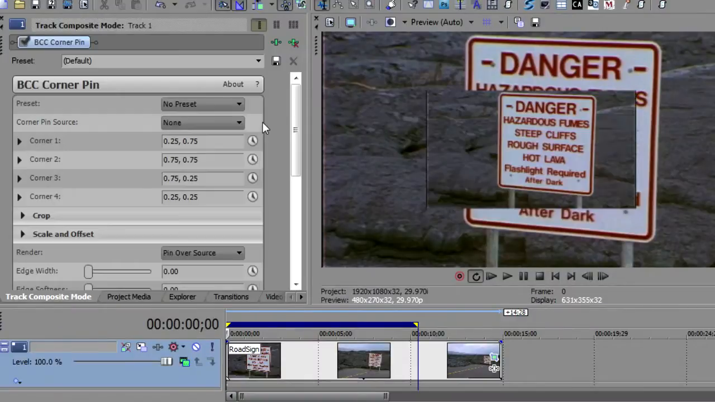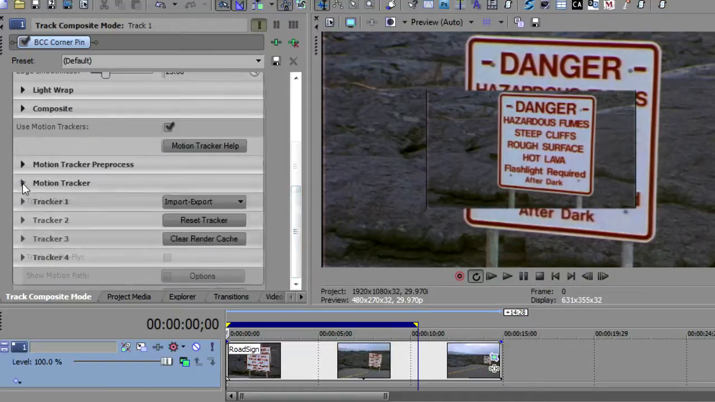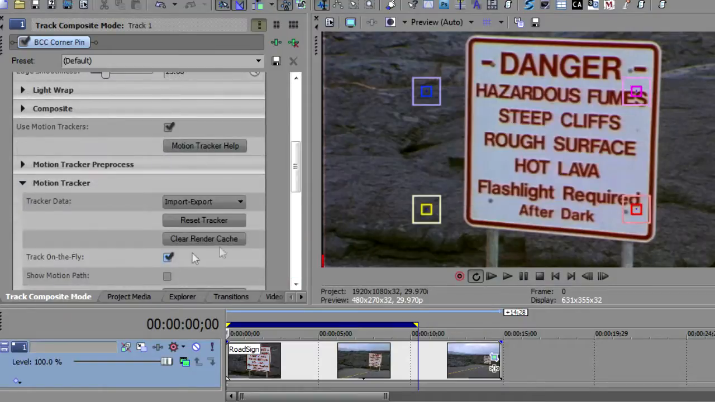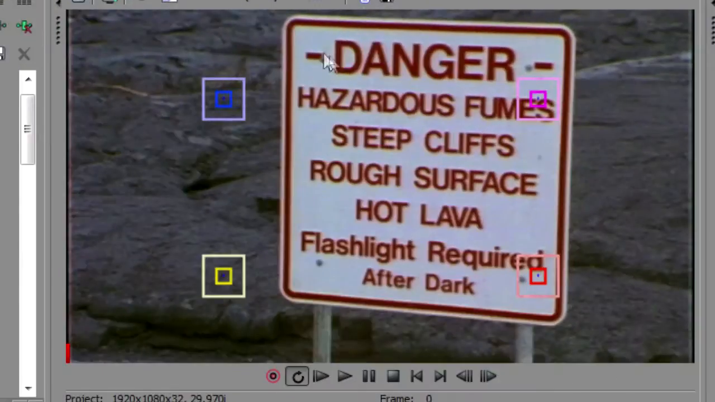And this time we're going to work a little bit differently. Once again, I'll go right down to the motion tracker and click track on the fly. But instead of trying to get the corners of these signs, if you'll notice, this sign has these little rivets in it, and they're going to make it a lot easier to track. So I'm actually going to track the rivets. So I'm going to put one in the middle of this one.